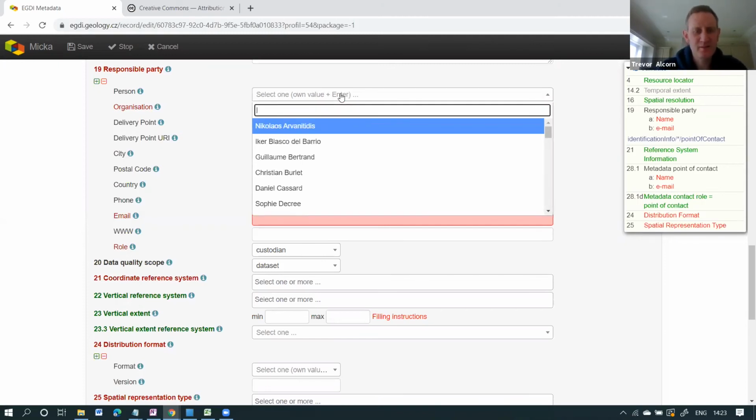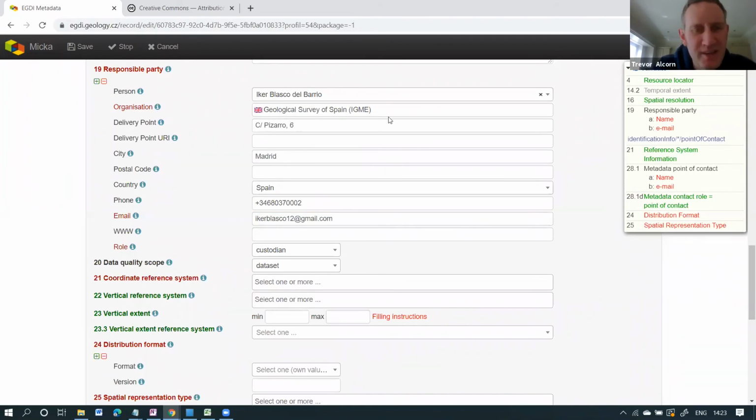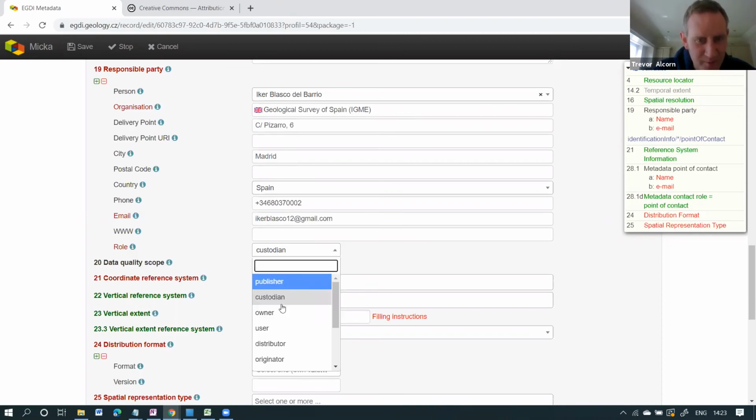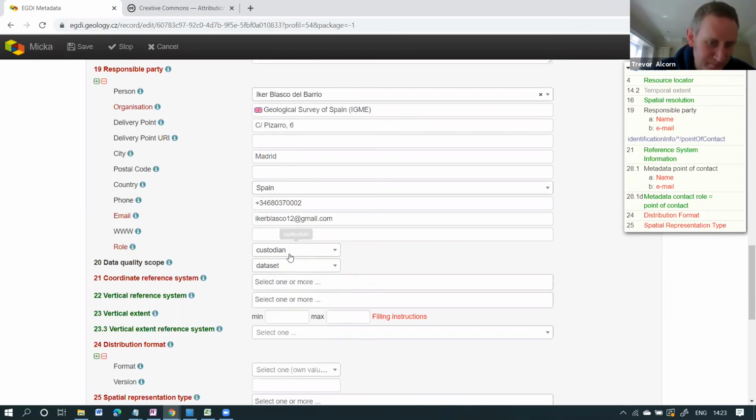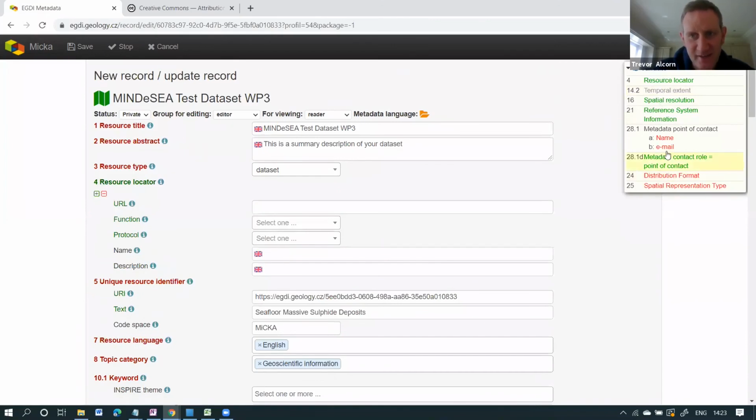Let's see now. So Iker is one of the people involved in the Mine to Sea projects. He's from the Geological Survey of Spain, and you can see it's input in details on Iker as a point of contact as a responsible party. The role recommended for the responsible party is custodian, and that comes from this drop-down list here. So it's set as default, so that's the recommended role. Again, going back to making sure that you meet your minimum requirements. Let's validate on the right-hand side.